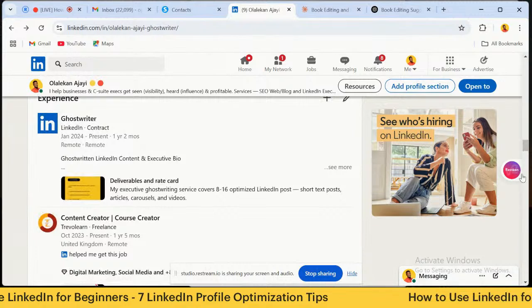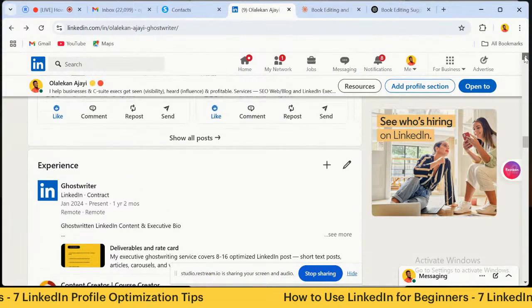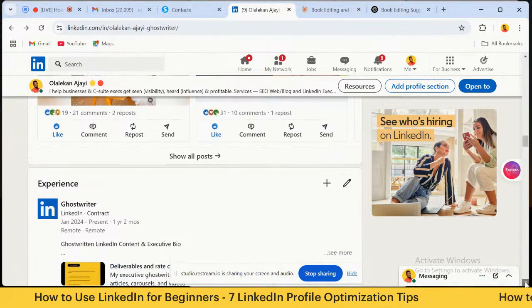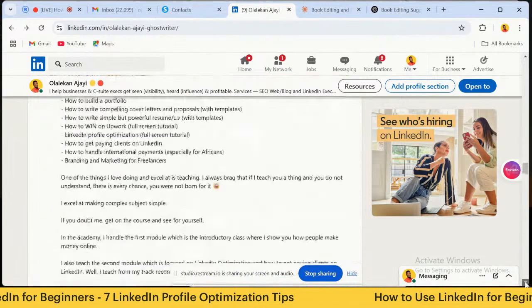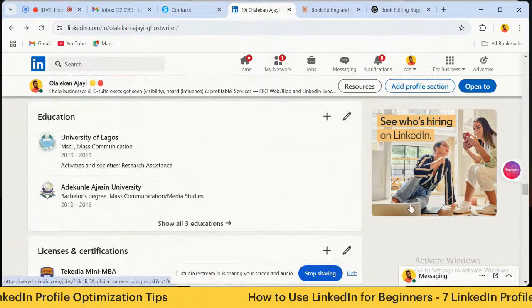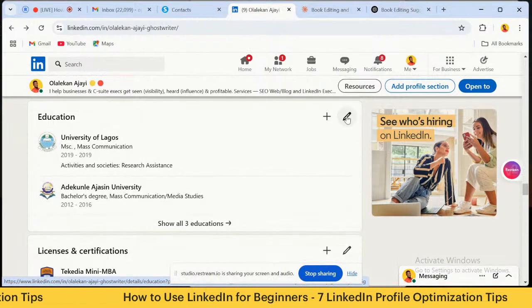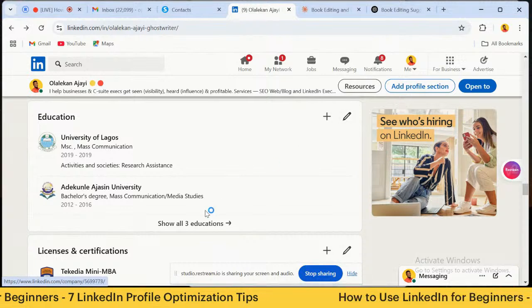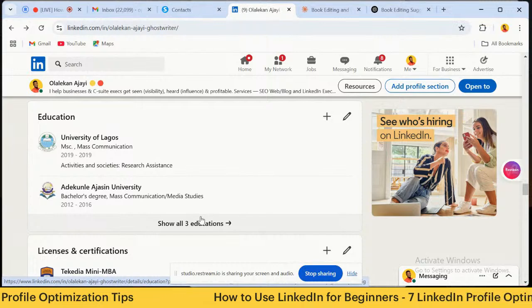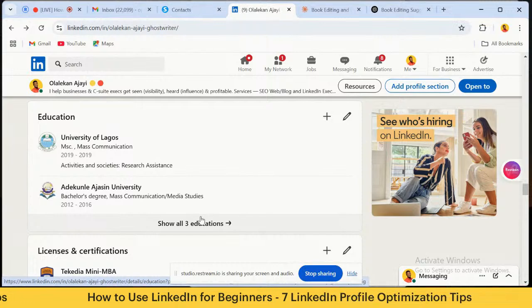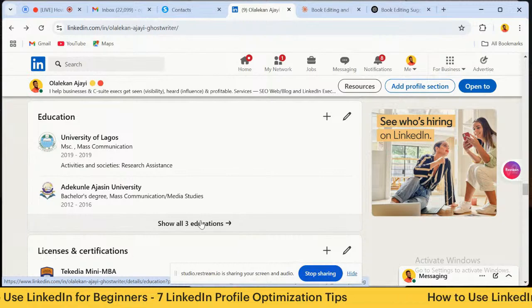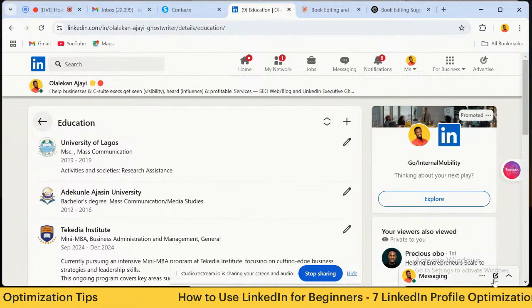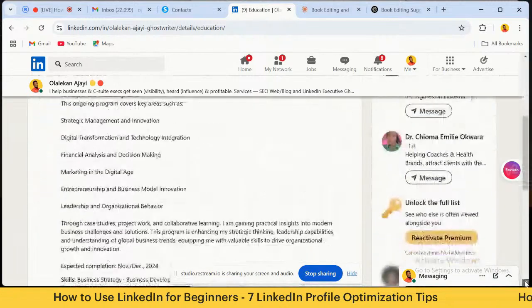So the next thing you want to do also on your profile is to list your education. All right, if you want to edit your experience, this is where you simply go to this pen icon, click on it, and you can edit your experience section. So the next thing that you want to do is to list your education. This pen icon helps you to list your education qualification. For example, if you check, I have listed 3 education qualifications. I have a first degree in communications, I have a master's degree in communications, and of course I have a master's in business administration also. So I have listed the 3 education that are relevant to what I'm positioning for.